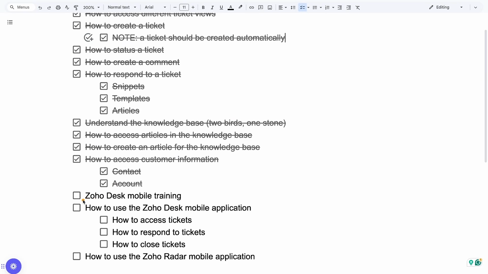Let's talk about Zoho Desk mobile training. I think it's really critical that if you're going to use Zoho Desk, you have all the tools that Zoho Desk offers equipped. That way, if you're on the go, you can still provide customer support as an agent. So we're going to talk about how to use the Zoho Desk mobile application.